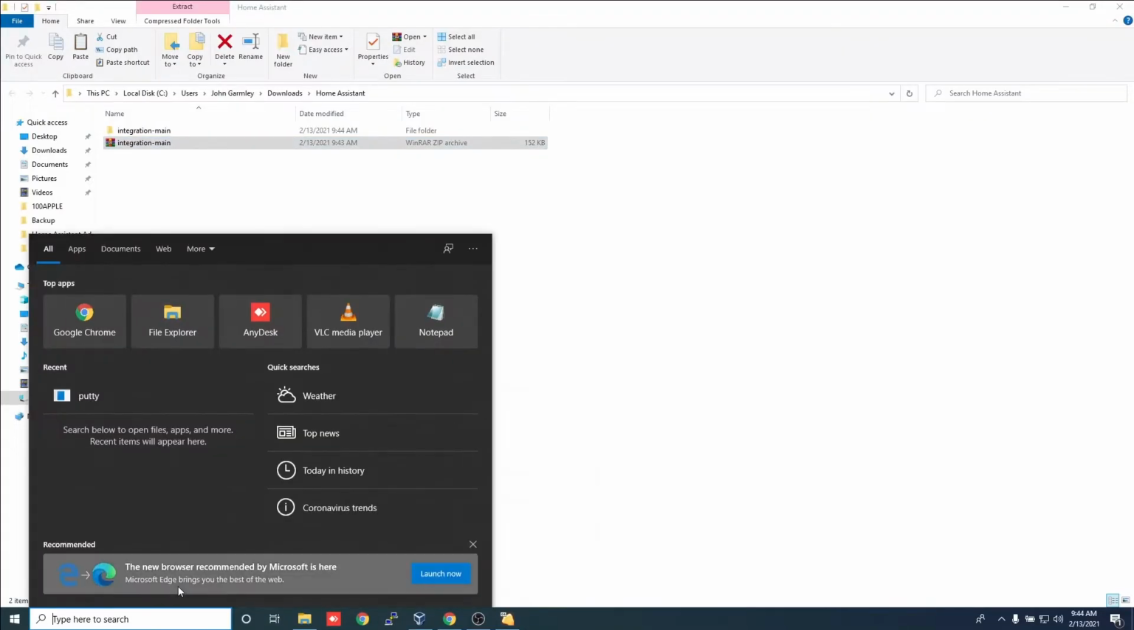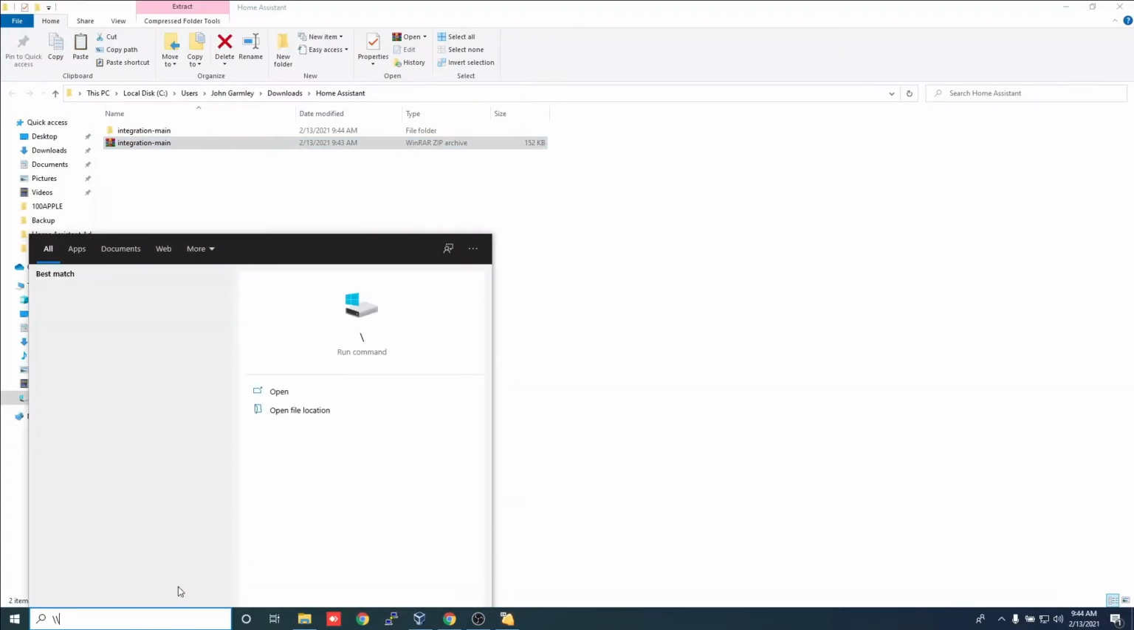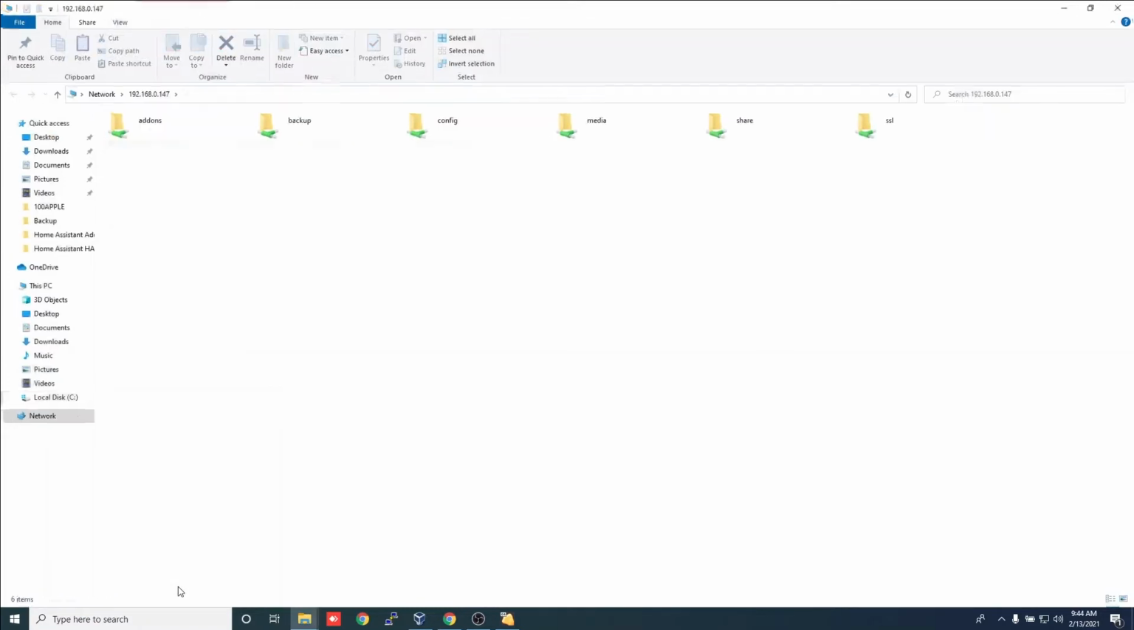Now we need to copy the extracted folder to Home Assistant. To do this, you will need the Samba add-on. Please check out my earlier video on installing Samba. Open your search bar and type the IP address of your Home Assistant computer. Open the config folder.